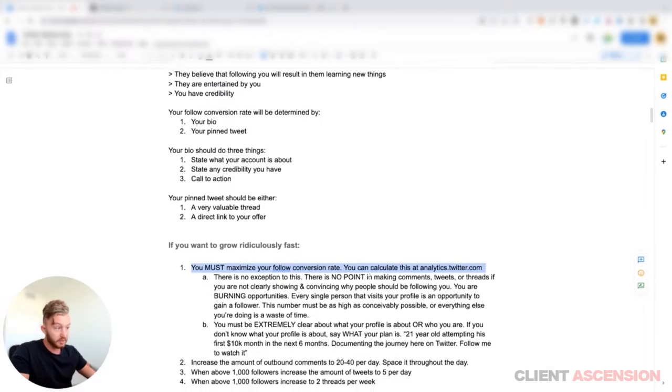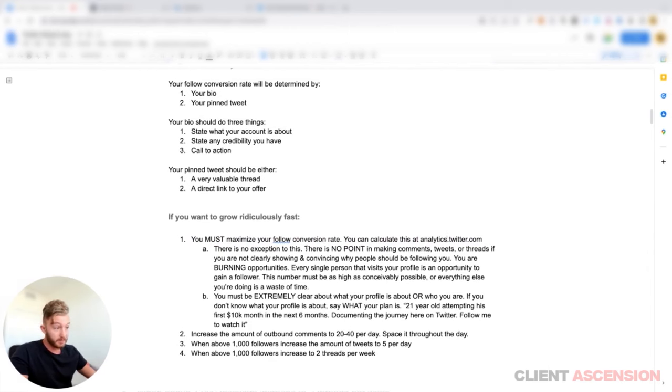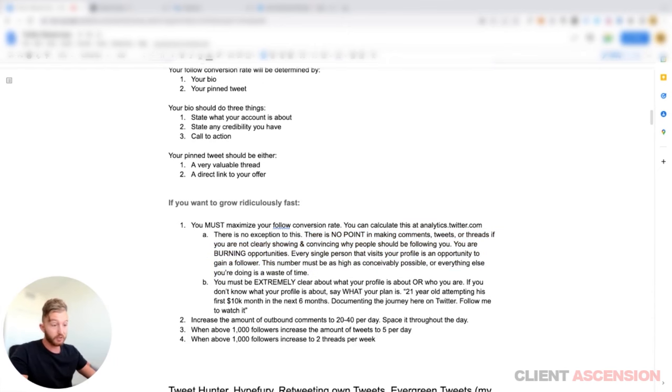So if you want to grow ridiculously fast, you must maximize your follow conversion rate, and you can calculate this at analytics.twitter.com. There's no exception to this. There's no point in making comments, tweets, or threads if you are not clearly showing and convincing people why they should follow you. You are burning opportunities. Every single person that visits your profile is an opportunity to gain a follower, so this number must be as high as conceivably possible, or everything else you're doing is a waste of time.